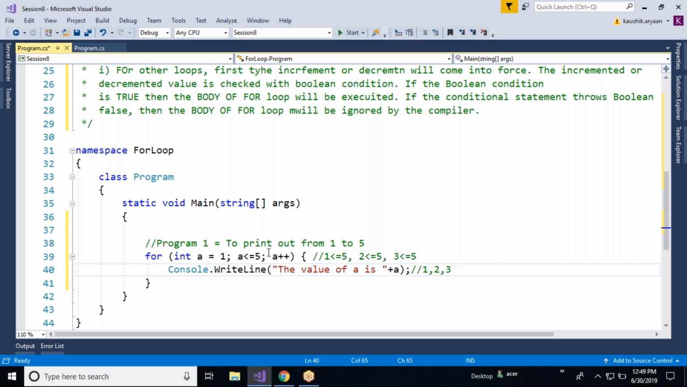Now for the fourth loop to happen, first the incrementation will come into force. The value of the variable a will be incremented to 4, and 4 will be checked with the condition. Is 4 less than or equal to 5? The condition is true, so the fourth loop will happen. For the fifth loop to happen, the incrementation will come into force again. The incremented value will be 5.